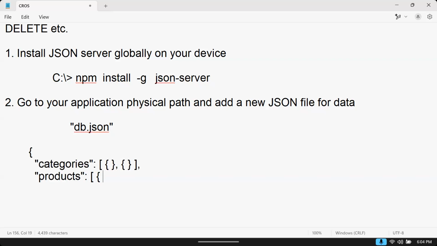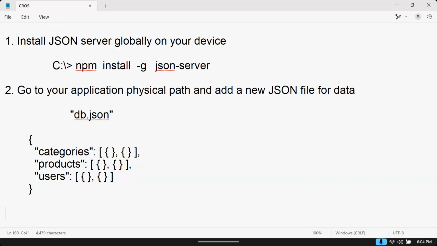This is an array of objects related to products. We have users, and this is related to users. Like this, we need to maintain data. That means, what is the first one? Categories, it is considered as a table. Categories is a table. Here we have three data tables now: one categories, another products, another users.